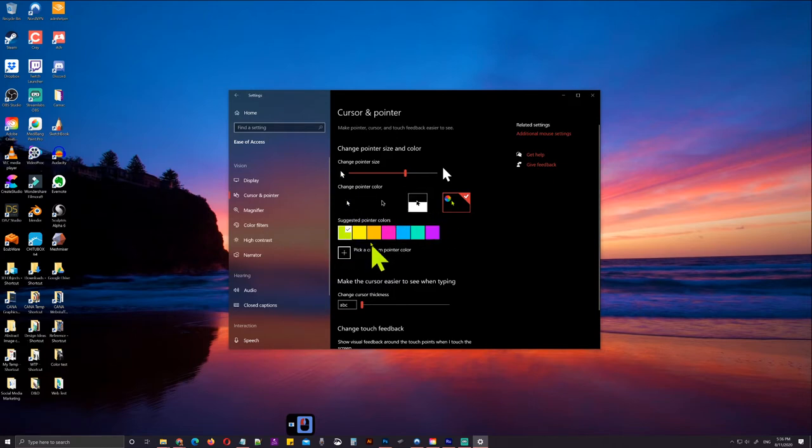The colors right here are high visibility colors. You can use any of the colors that look good for the content you're showing. I particularly just like the green. I find that easy to see, so I'm going to leave it set there.